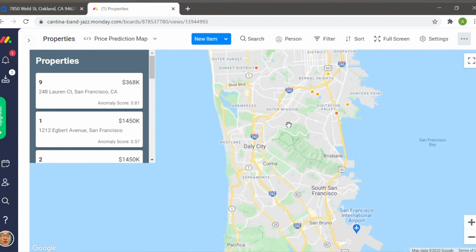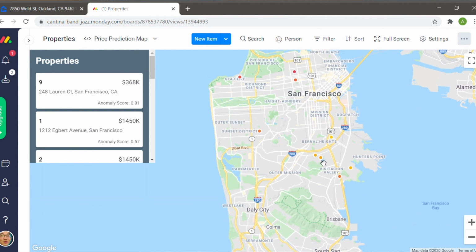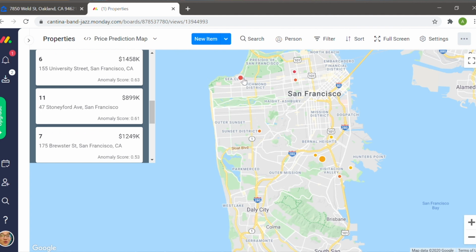Search for the diamond in the rough with the anomaly detection map. It uses machine learning to factor in every variable so you can easily find cheap properties and ignore overpriced properties, sorted by color.